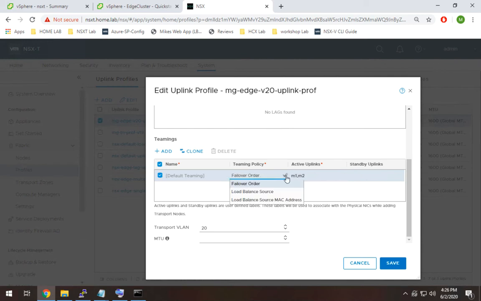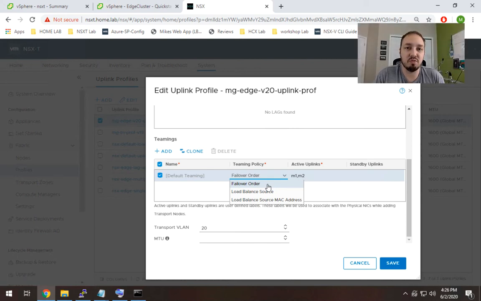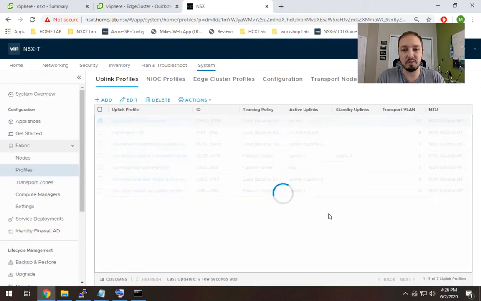And I also need to change this to load balance source. And the reason is, if I don't change this to load balance source, this won't work, because failover order is basically saying one of these has to be active and one is standby. Load balance source is basically active-active. So if you have two entries here, you're doing active-active, so you want load balance source. So that was my mistake, but I did want to show you guys that. So I'm going to save that.